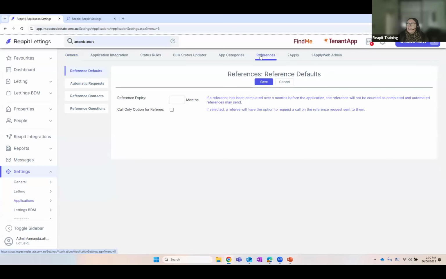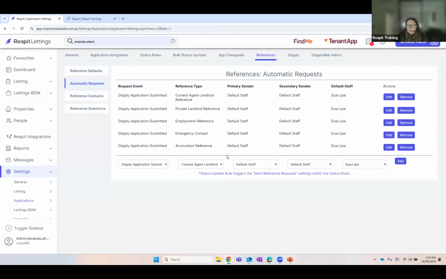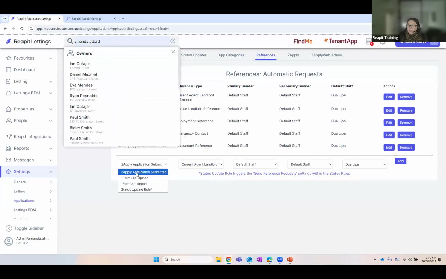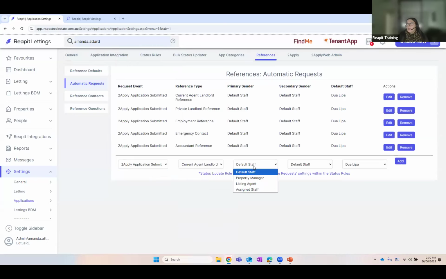Now, references. Let's have a quick chat about references. Automatic references. If you don't have your automatic references turned on, this is where you can come in and turn them on. So when an application has been submitted, in my system, these references will automatically be sent a reference to answer. So all you need to do, if you don't have this turned on, come in, select to apply, select the reference type that you would like to have automated, set the default staff who that response will go to, and primary, secondary, and default staff.